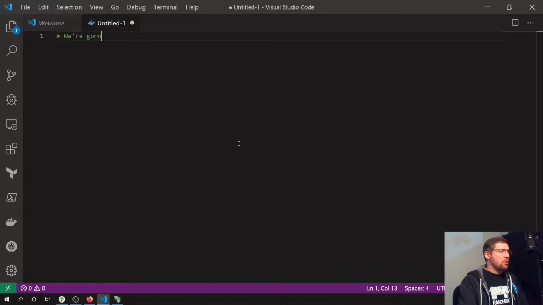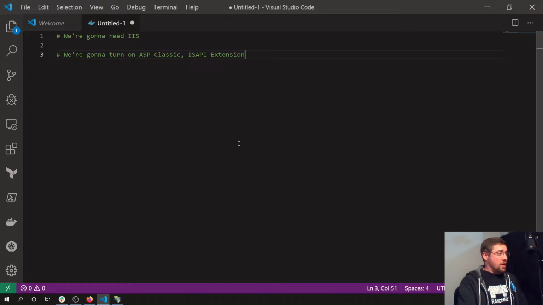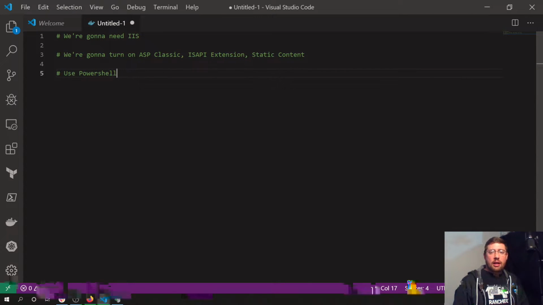And then we're going to turn on ASP Classic and the ISAPI extensions. And static content. So that's all important. Now I happen to know IIS administration does PowerShell, so use PowerShell. I'm sure there are more PowerShelly ways to do it, but I've done a lot of PowerShell, so that's my native thing. Static content. Oh, remove the default website.